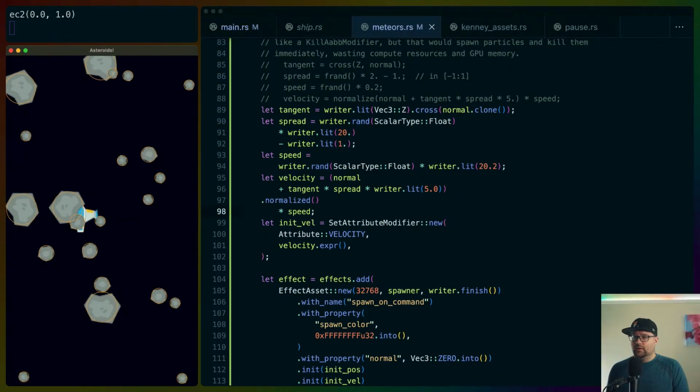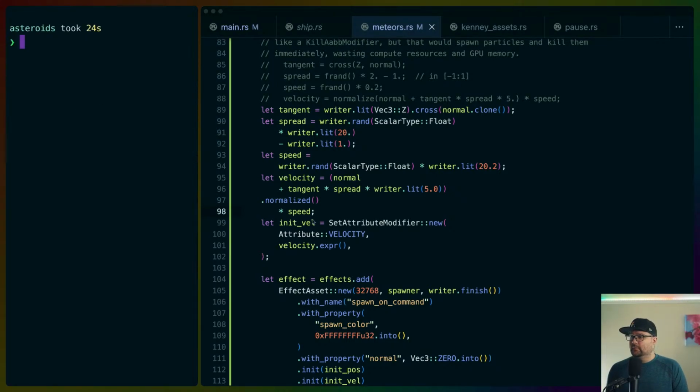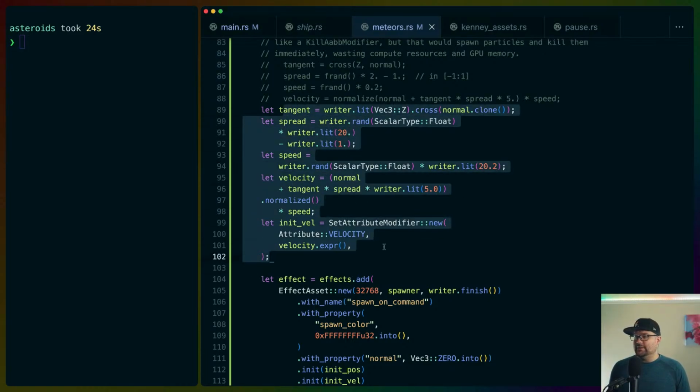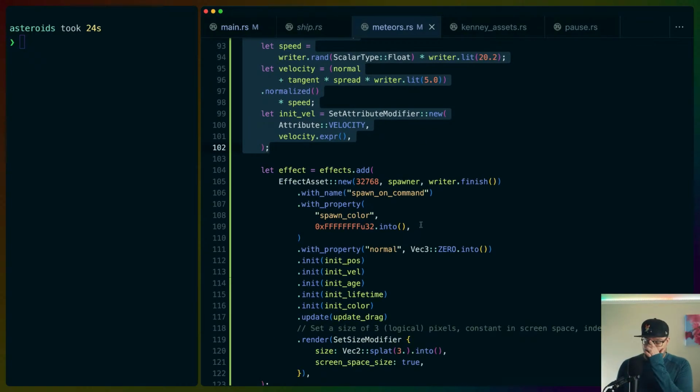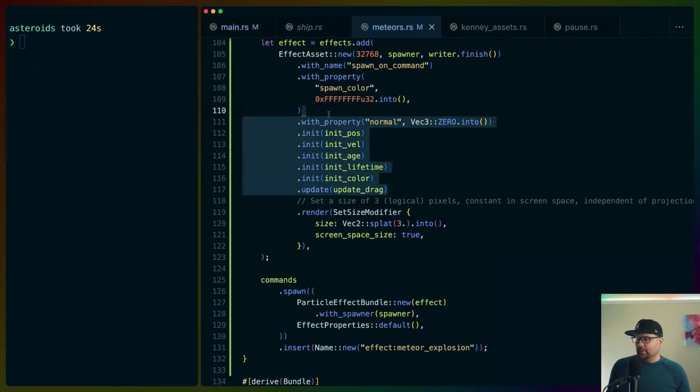I don't love the Bevy Hanabi API. I get that we're building up a dynamic expression here, right? I get that we are sort of inserting this into something that is going to run it at arbitrary times and arbitrary locations, but it's not the most intuitive.